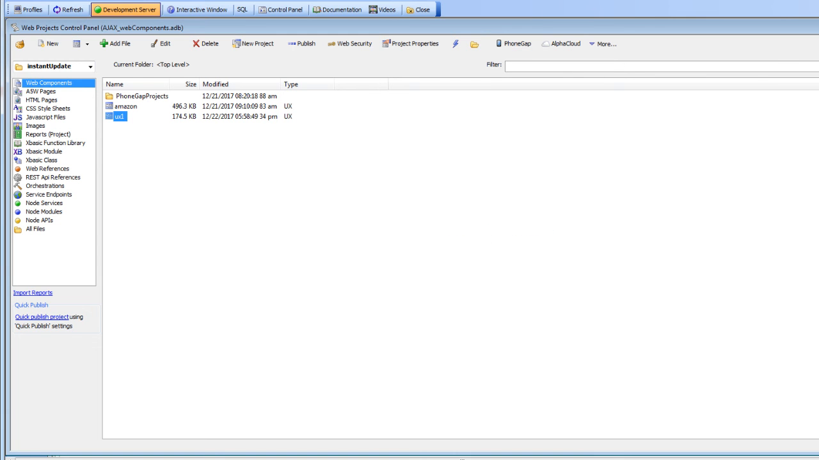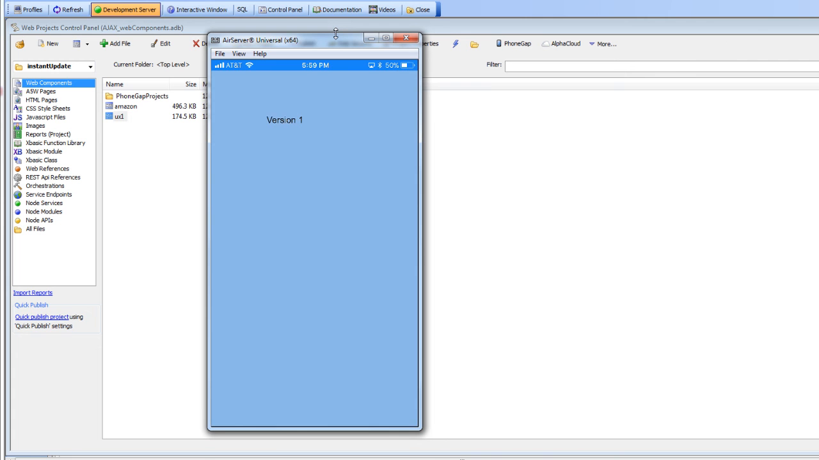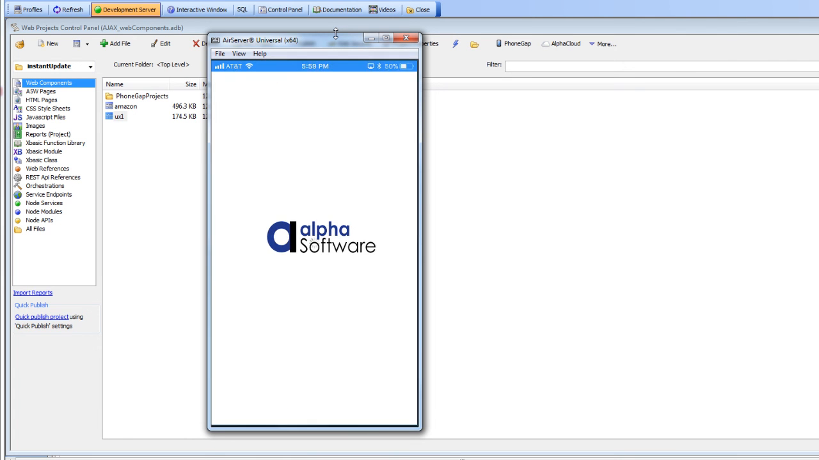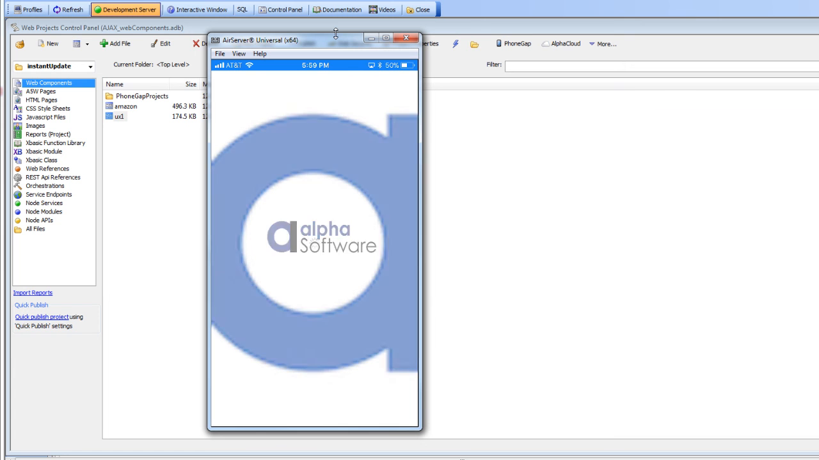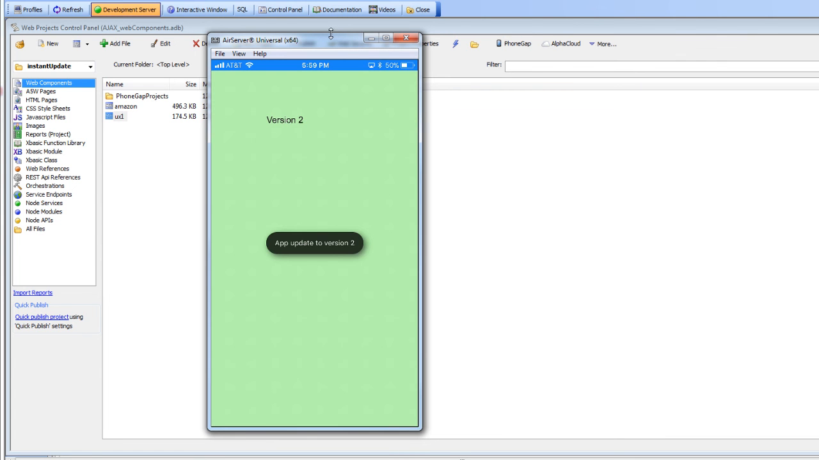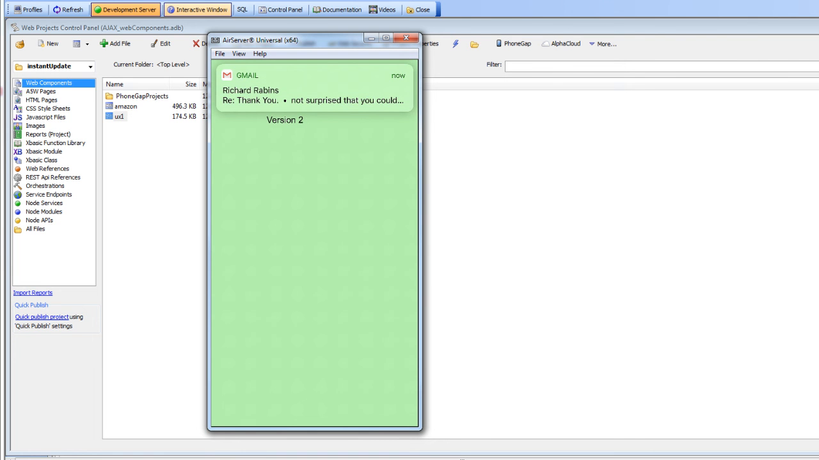So now we're going to go back to the phone, and we're going to exit the application, and we're going to relaunch the application. So you can see the application relaunches right now, and as the application launches it automatically goes and installs an update, and you can see now we're running version 2 of the application. So we did not have to go through the PhoneGap build process again, and we did not have to resubmit the app to the App Store, and we've instantly upgraded the app to version 2.